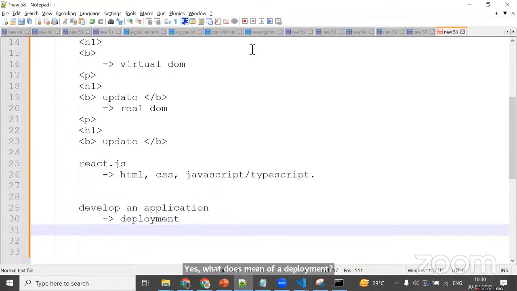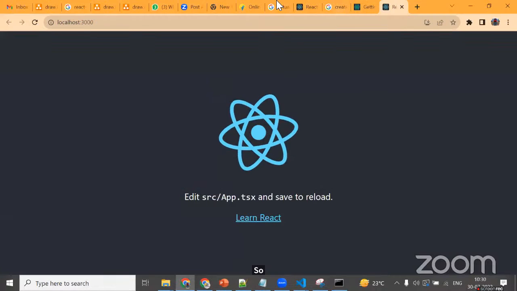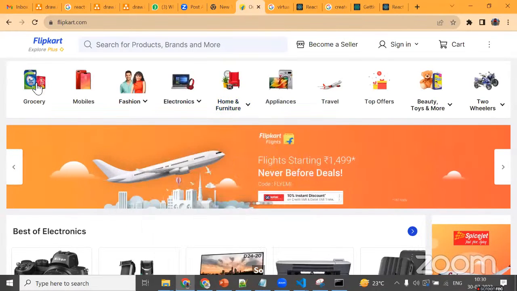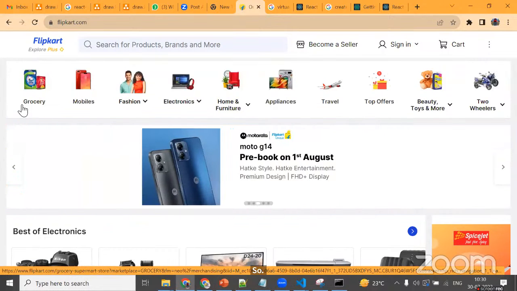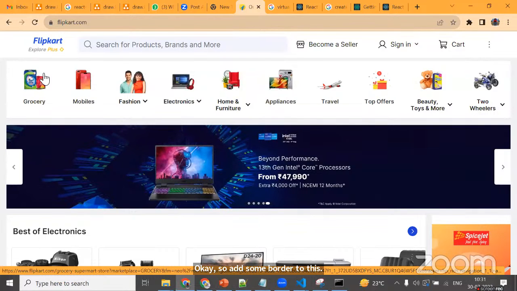Anyone? We need to move the application to the server side, sir. Yes, that means we develop it in our local environment, and someone needs to use it, right? Okay, let's say in a similar example with Flipkart, we did some feature here. Add some border to this component. So someone needs to test it. Okay, yes, I did this change.